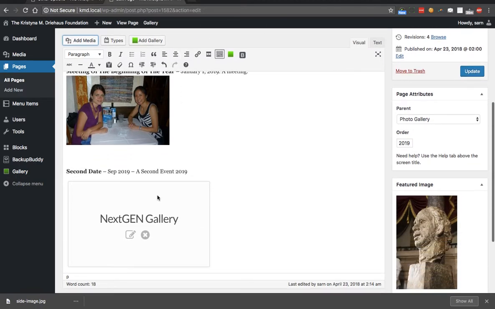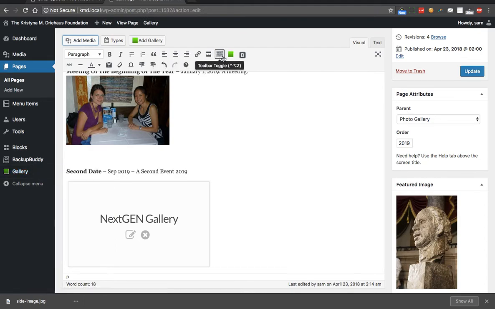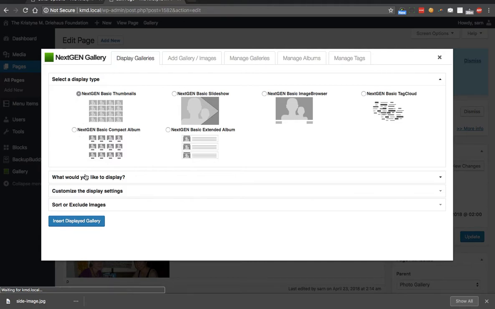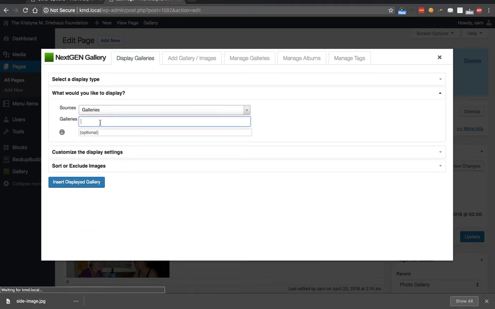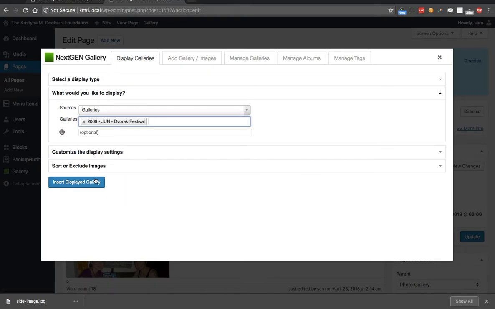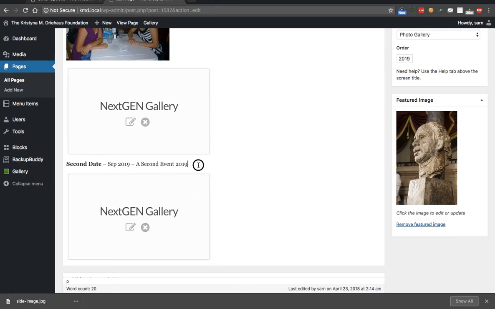Now, if you want to add a bunch of images because multiple images exist for the event, then you actually have to create a next-gen gallery, which is done by going to Gallery, and then you add the new gallery. You create a gallery name, and then once that's done, you'll click on this green icon, and then under what would you like to display, you would just choose the appropriate gallery. So for example, let's say I want this 2009 one to show up as well. And that would show up right underneath.